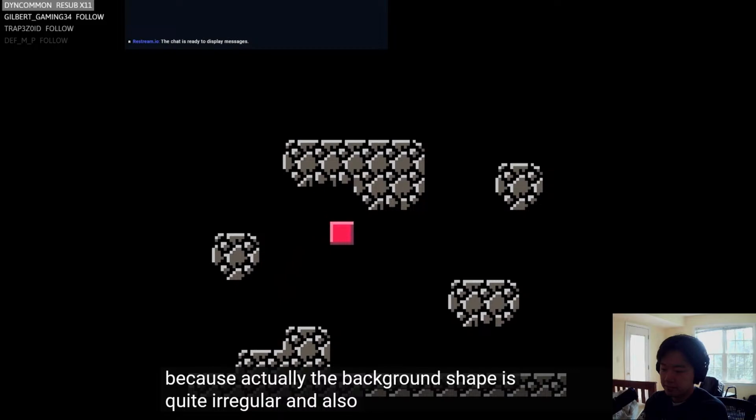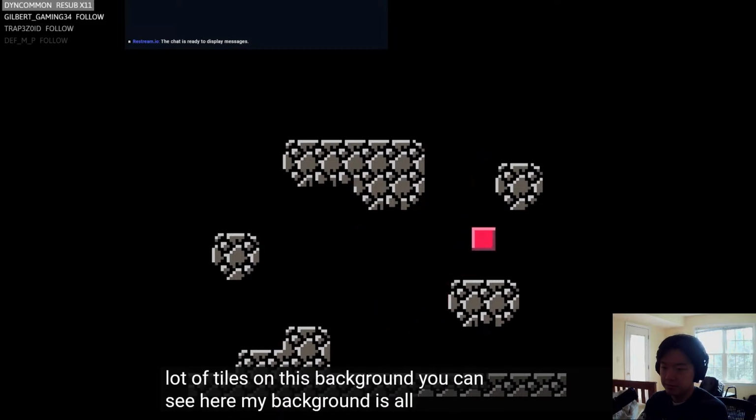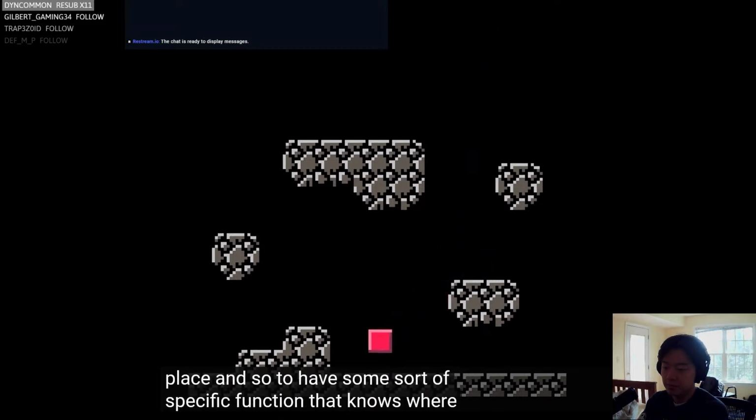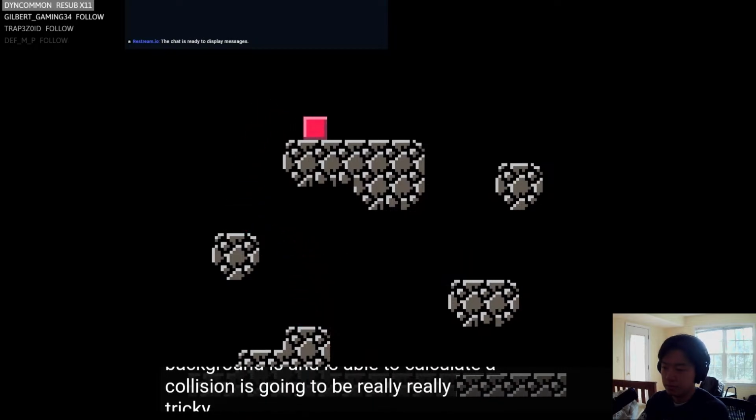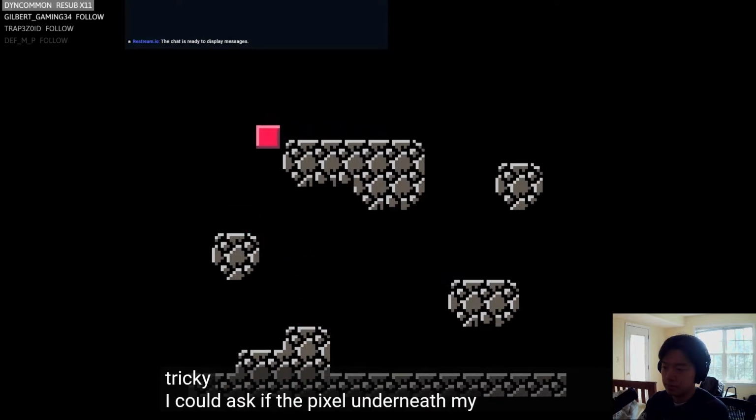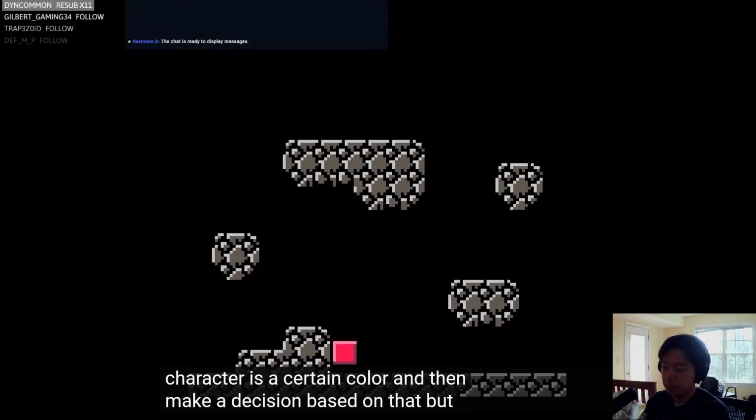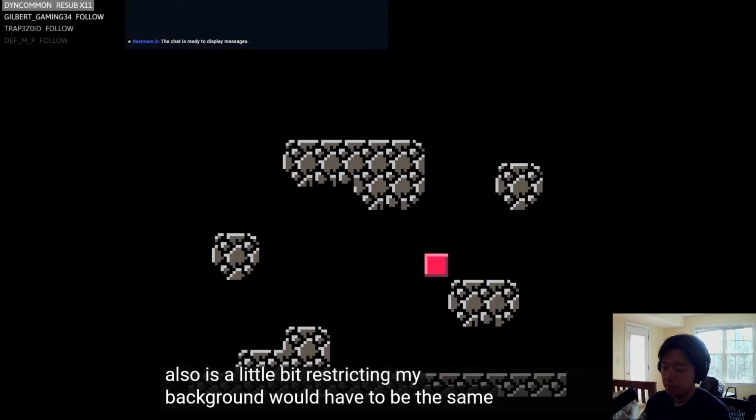But against the background, that's not always the most sensible way to do things, because actually the background shape is quite irregular, and also it's got a lot of tiles. You can see here my background is all over the place. So to have some sort of specific function that knows where my background is and is able to calculate a collision is going to be really, really tricky. I could ask if the pixel underneath my character is a certain color and then make a decision based on that, but that also is a little bit restricting. My background would have to be the same sort of color, and it's just not going to work very well.